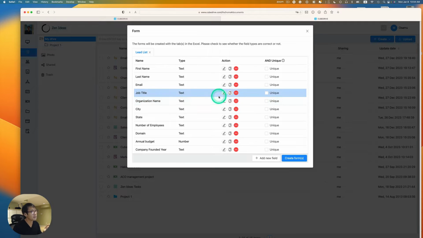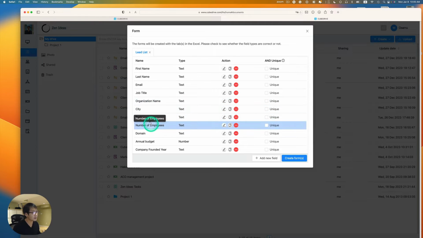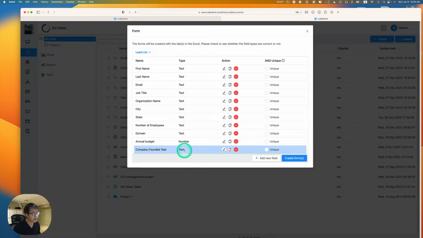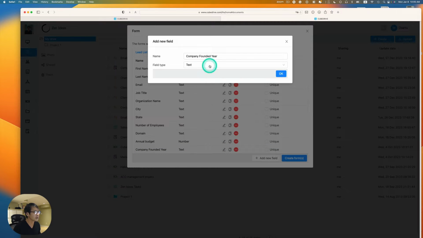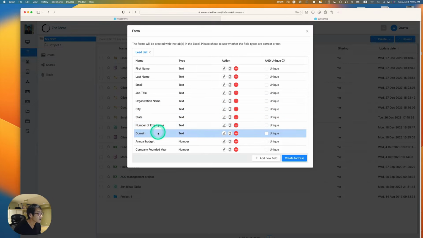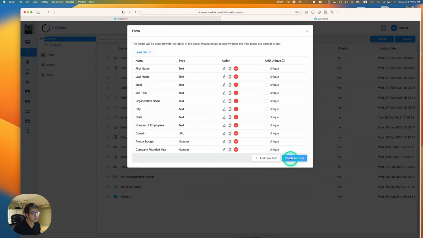Now here you can map, but the system automatically maps the fields. So here's the first name, last name, email, job title, organization, city, state, number of employees, domain, and annual budget. All the text here, I'll just leave for now. Actually, I can change this text to number, for example: click edit, change text to number, and then hit update and save. Also the domain is a website URL, so I think we have a URL type here. I can change that and hit OK. And then let's create a form here.